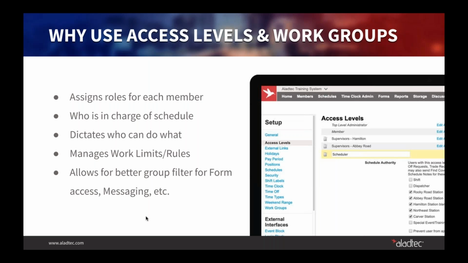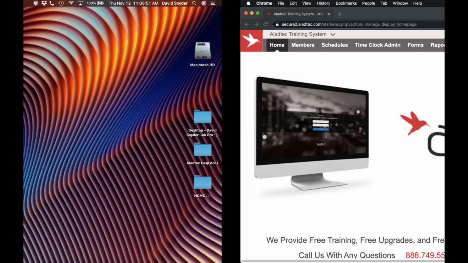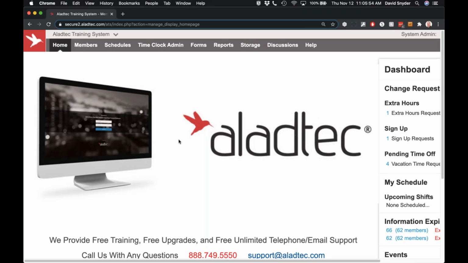And how do you make this easier to manage all your groups and different departments and things of people within the system in terms of notifications and messaging and permissions and things like that? So let's get over to our system here and take a quick look.